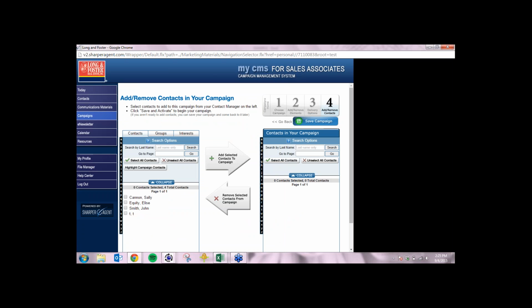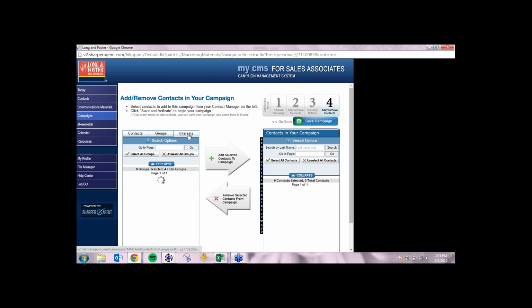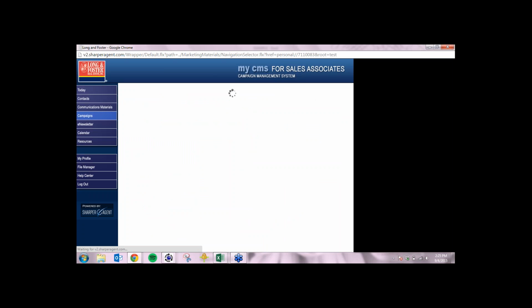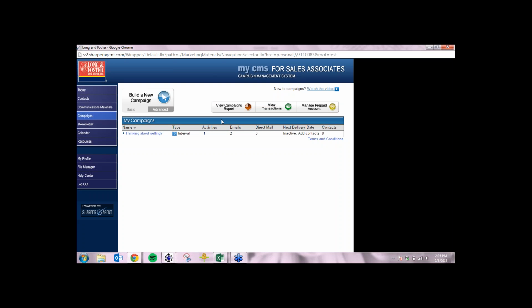And now all of my contacts are going to appear on the left. I can choose Groups. I can choose Interests. But for this specific group, I would choose that golden triangle list that I had purchased. I'd click Add Selected Contacts to Campaign. And then they'll automatically appear on this right-hand side. And then my campaign will be saved. And then I'll be able to see, okay, how many activities, how many emails, how many direct mail pieces are in it, the next delivery date, and how many contacts I'm sending this to.